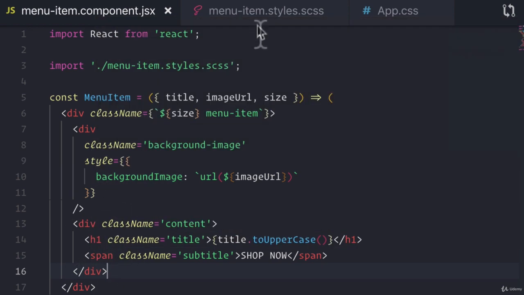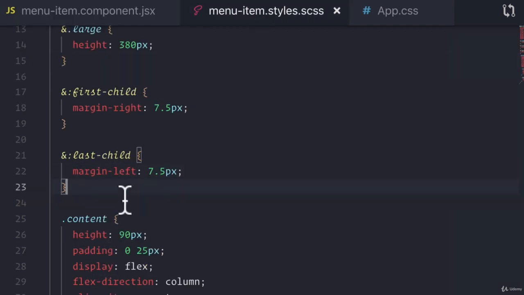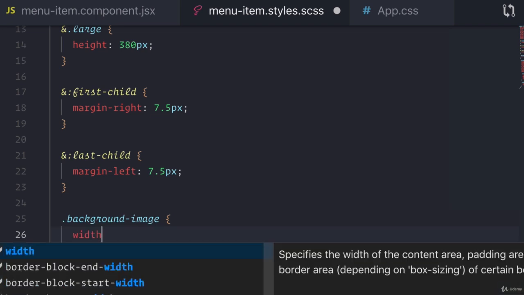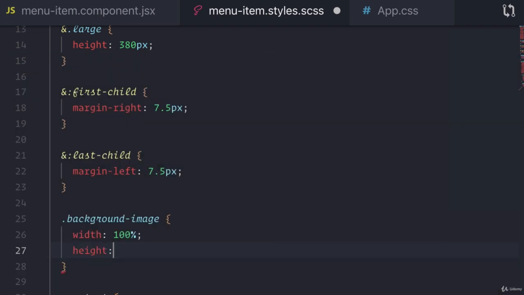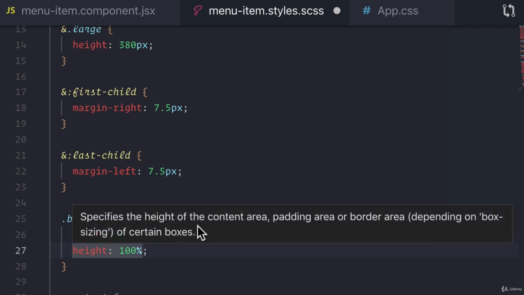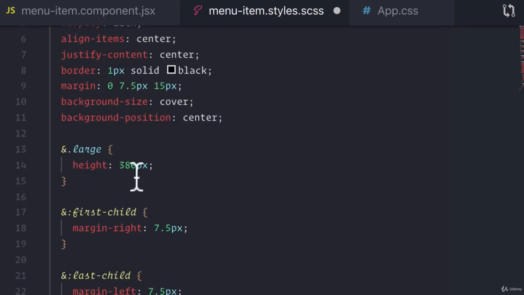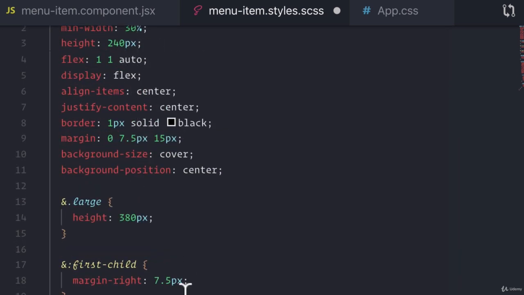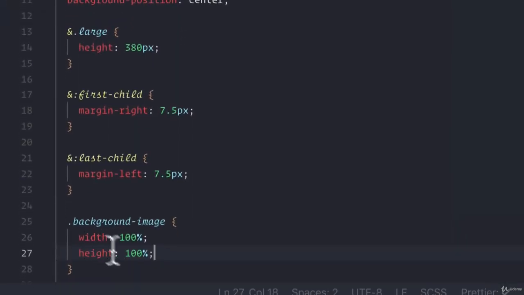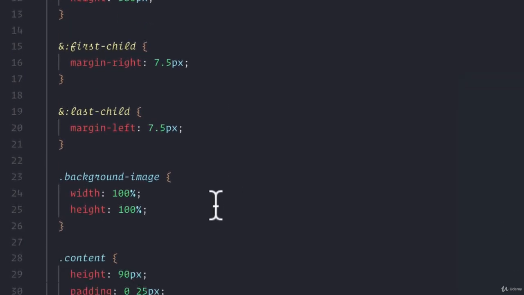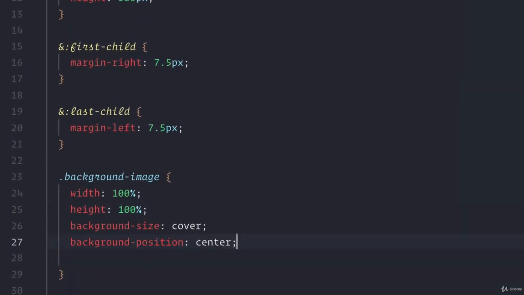So if we do this and we go into our styles, we're going to add that background image selector, and we're going to give it a width of 100%, a height of 100%, so that that image is always the size of our container, right? No matter what our menu item container size becomes, whether it's large or whether it's regular, we want it to always have and share the same dimensions. So then we want to move those background properties off of our div and onto our background image.